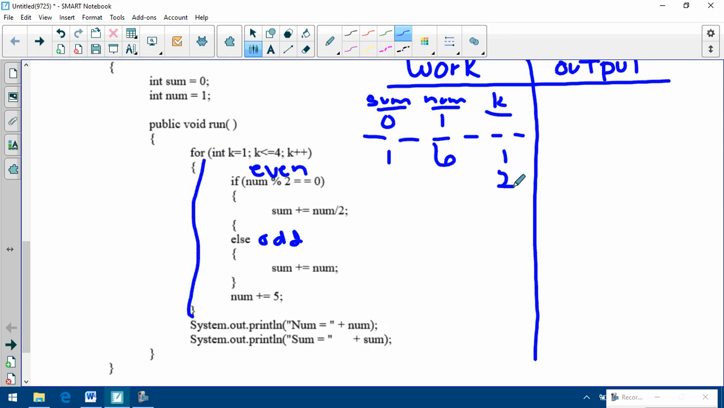Okay, so now k is 2. If num is even, it is now. Sum plus equals num divided by 2. Okay, so now we got to do a little other math. What's num divided by 2? Well, num is 6. So 6 divided by 2 is 3. So this is really saying sum plus equals 3. So if I add 3 onto sum, we get 4. Num plus equals 5 means num's going to go up to 11.